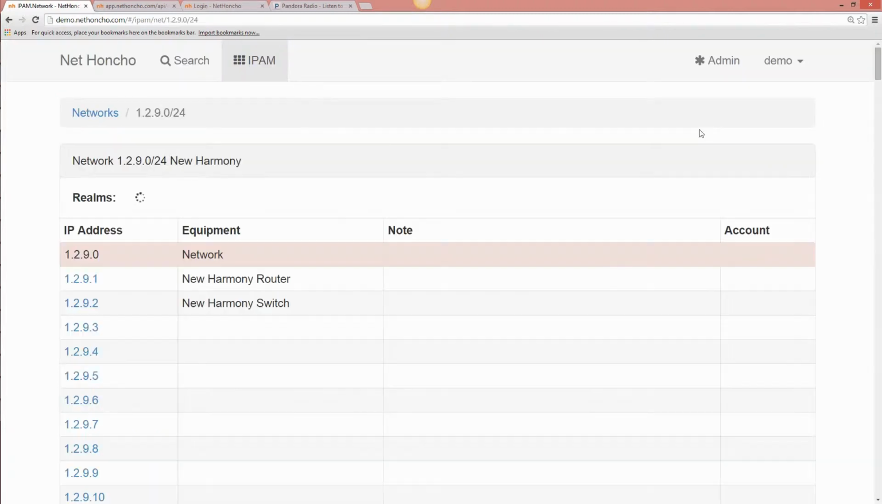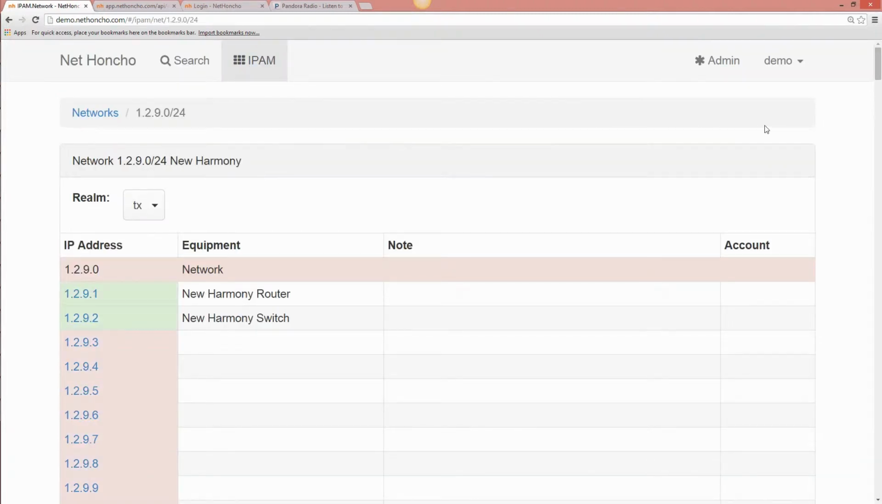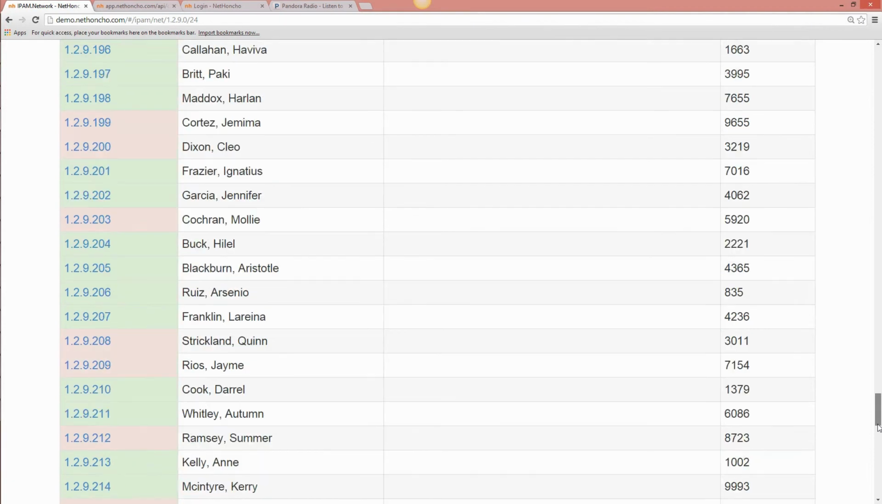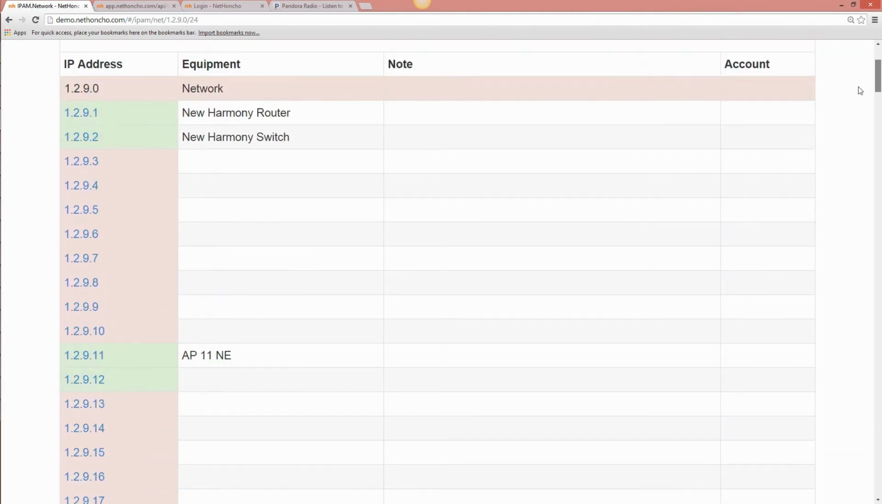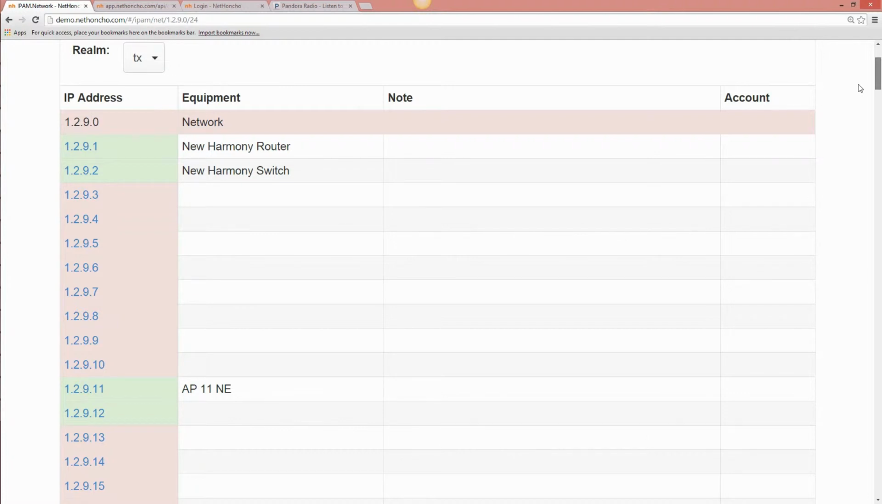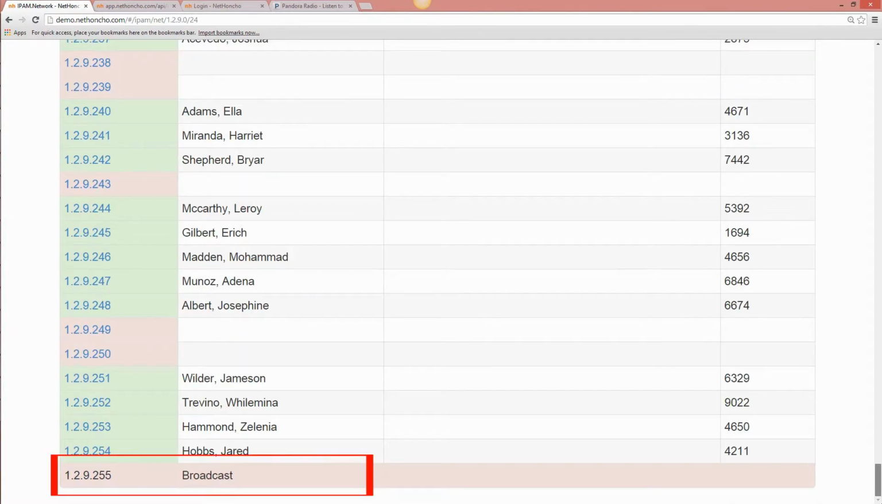These are all of the IP addresses on the New Harmony network. Users can assign equipment to the various IP addresses. NetHoncho intelligently understands network concepts and automatically blocks a user from assigning equipment to IP addresses that have a reserved purpose. Specifically, NetHoncho blocks a user from assigning equipment to either the network address or the broadcast address.